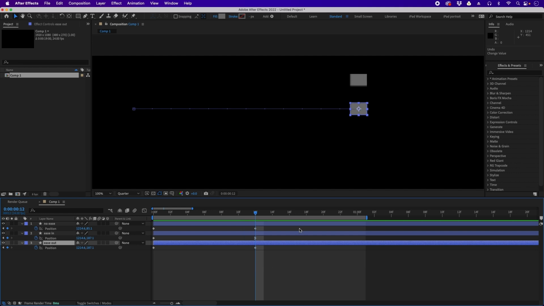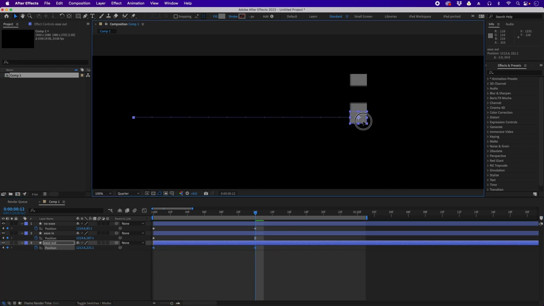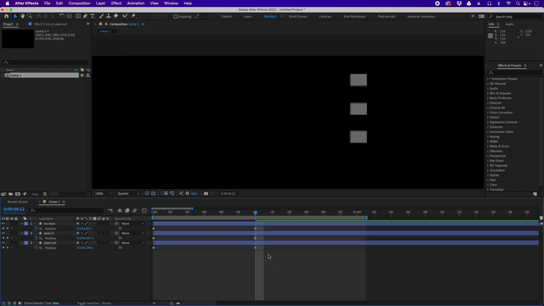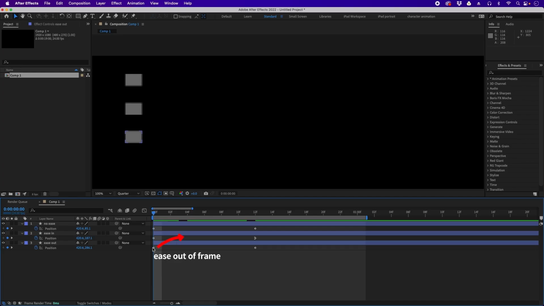Now if we want to bring everything down, you need to select all of the keyframes and then move it down. So this would be our ease out. What ease out means is it would ease out of frame. It's gonna ease out of this frame. So in simple terms, it means that it's going to slow down in this place in time.